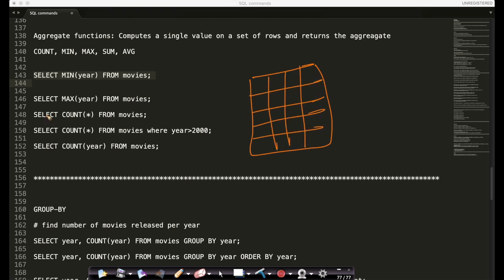What if I say select count star from movies? Star basically means what? All the columns. So it will pick all the columns and it will say what is the count of rows that are there in my table. The star here basically means all columns. So take the table with all the columns present and how many rows are there in that result set or table. That's what it's saying. Count basically counts the number of rows.